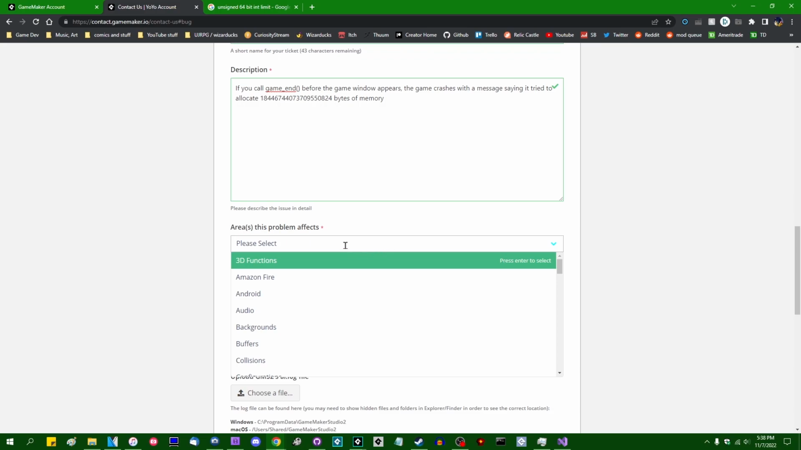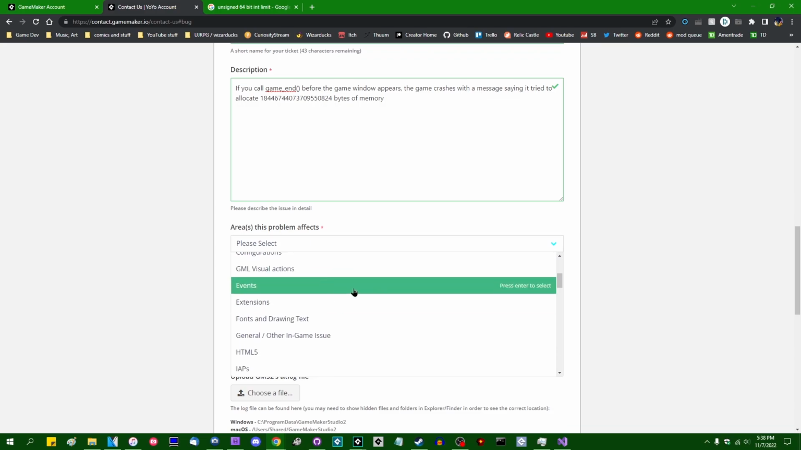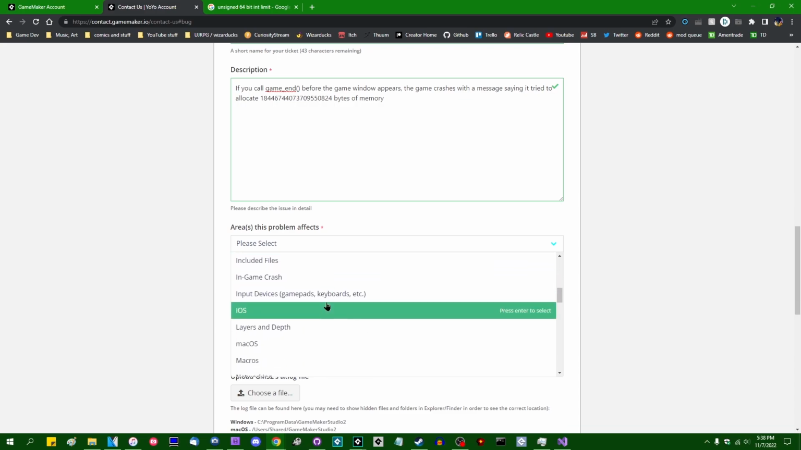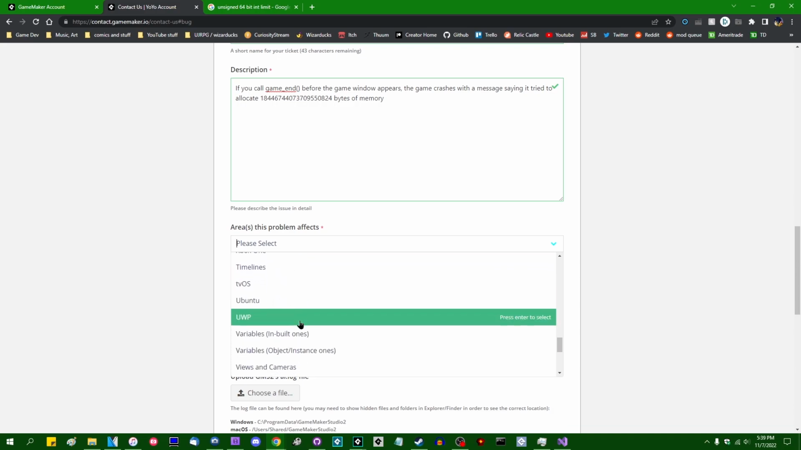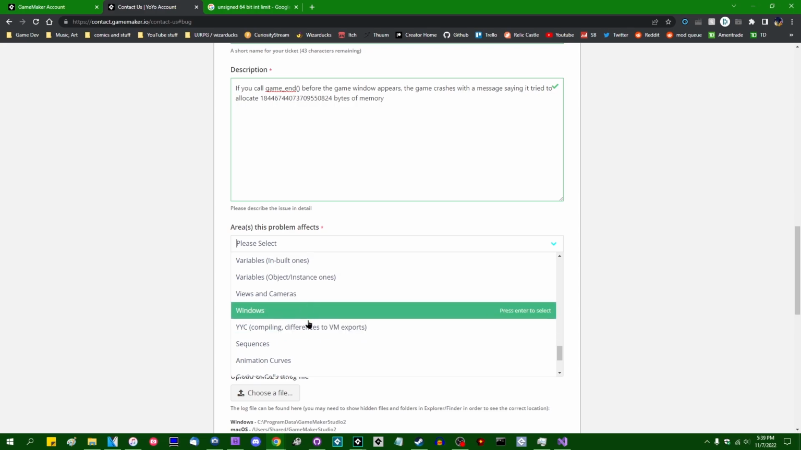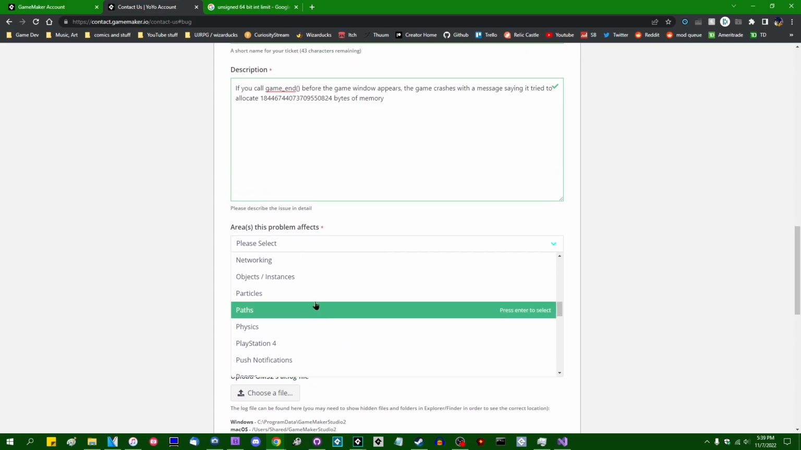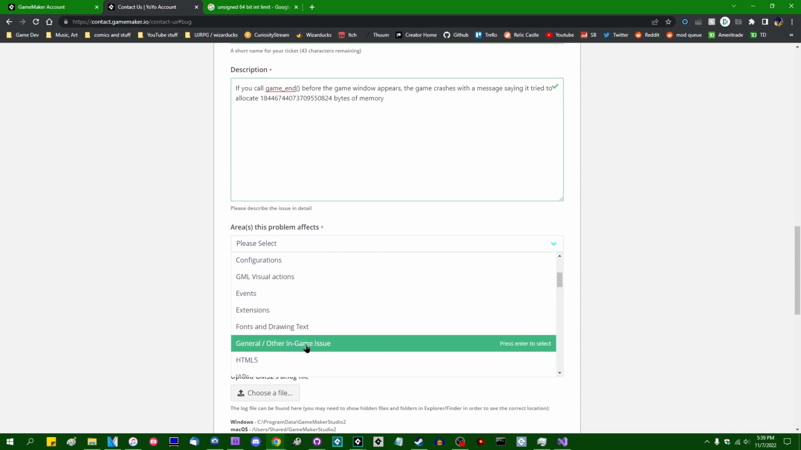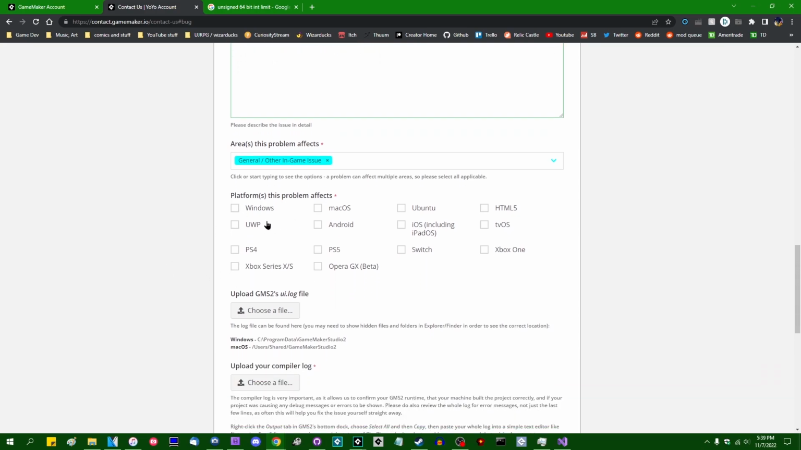Areas this problem affects: we can search for a category of the engine that this would fall into. I don't think there is anything related to the game starting and finishing. There's nothing related to views and cameras or compiling or PS5 or anything like that. So I'm just going to go with general/other in-game issue.